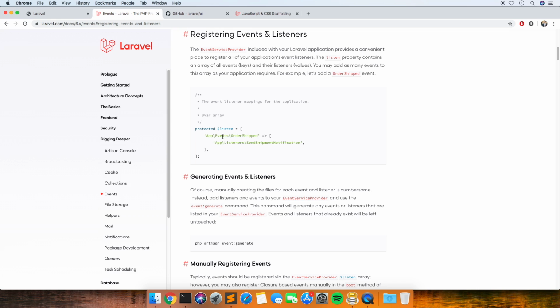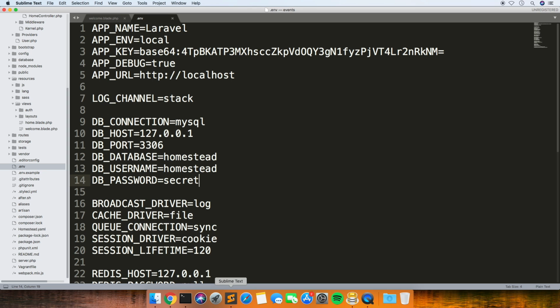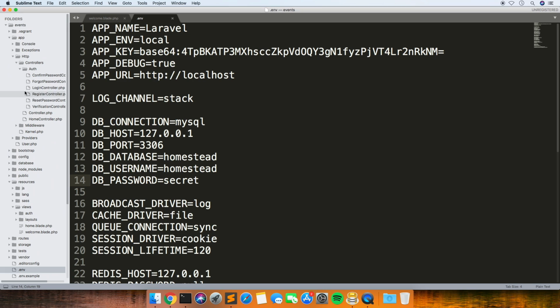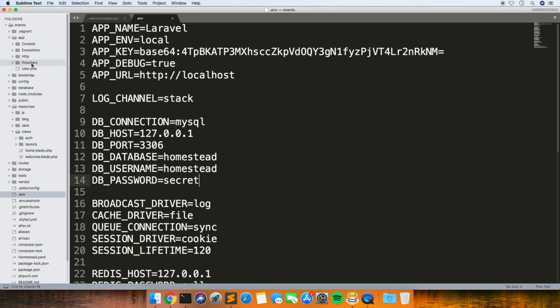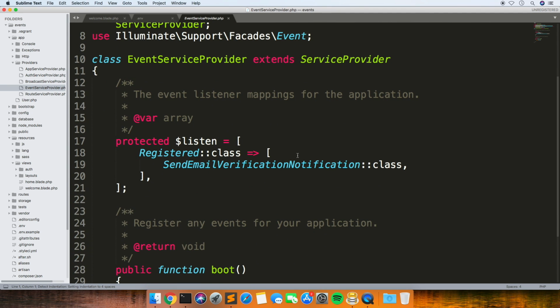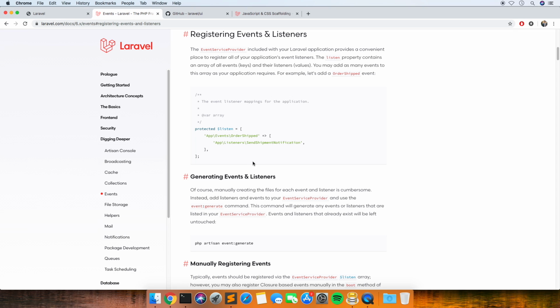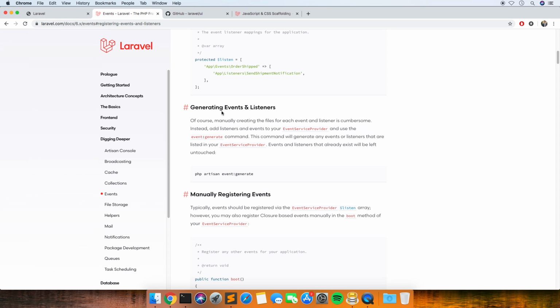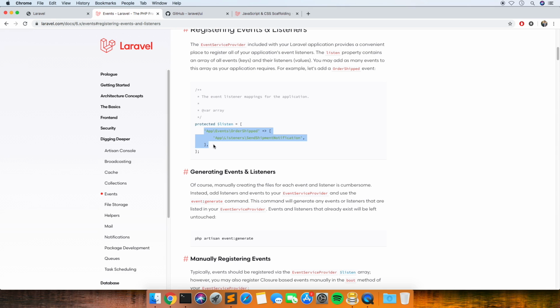So to add new events in, what you do is you go to the event service provider. So if you go to providers and then event service provider, and they've already put a test one there for you. I think this is one that the auth actually uses. So if we just create a new line and then copy this one and then edit it, which is what I usually like to do just to make sure it's right.